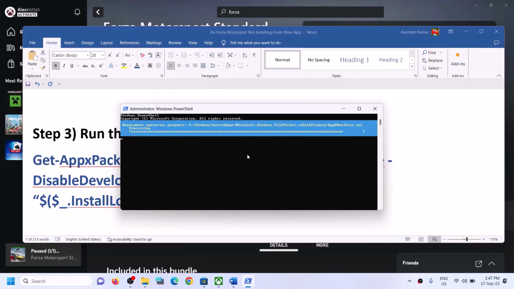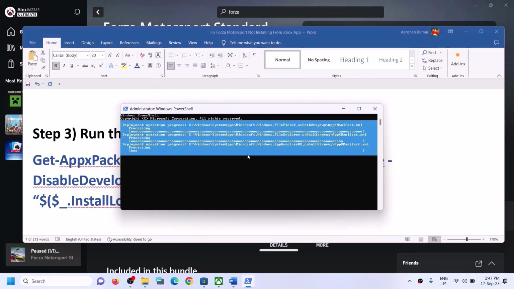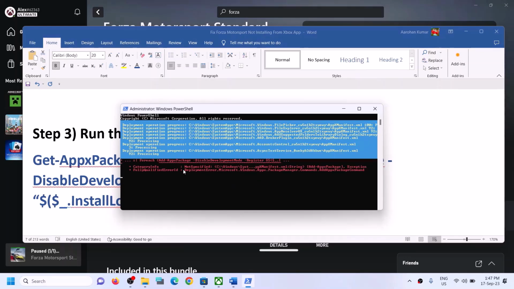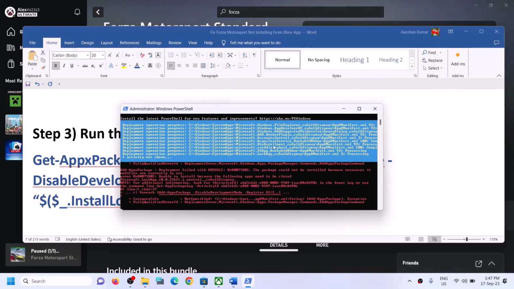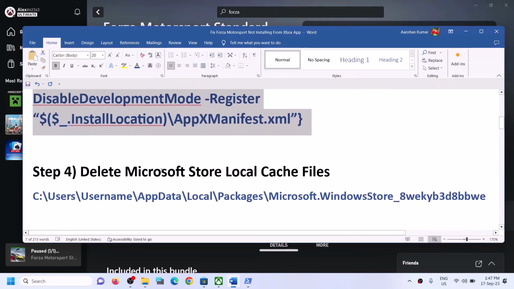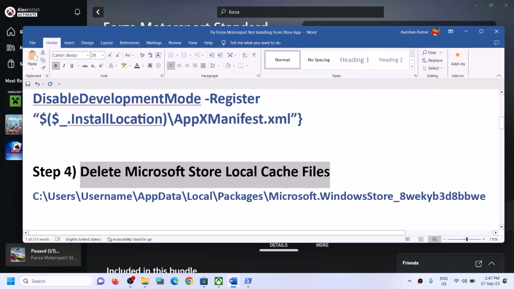Now this process will take some time, and during this process you will see some errors in red color. So if you see any kind of error in red color like this, just ignore it and let the process complete. Once this is completely done, once it's finished, now you can restart your computer and then try to install the game. Next step is to delete the Microsoft Store local cache file.